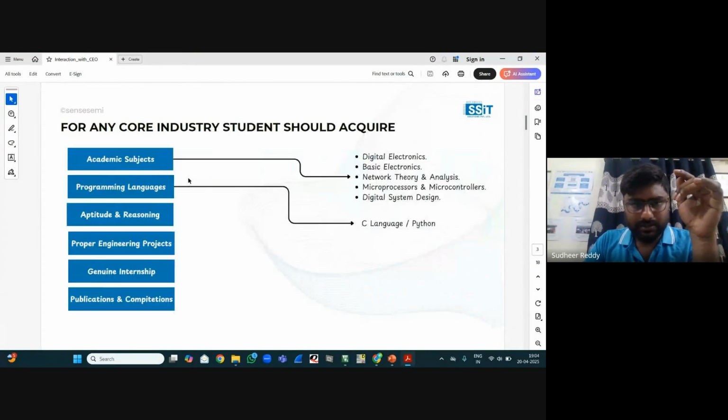So we need to focus on academic subjects if we want to excel in an embedded job. So digital electronics, basic electronics, network theory, C language, C or Python, and thereafter aptitude and reasoning, and some proper engineering projects and a genuine internship.